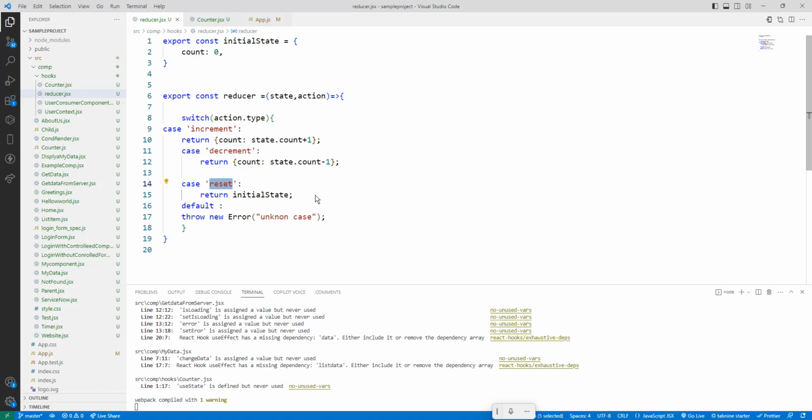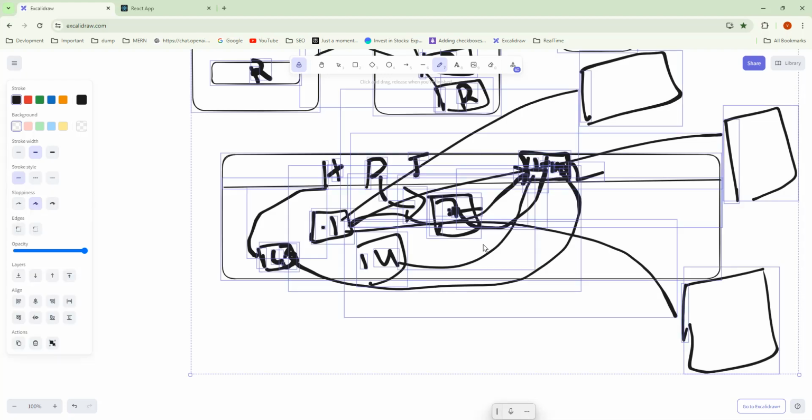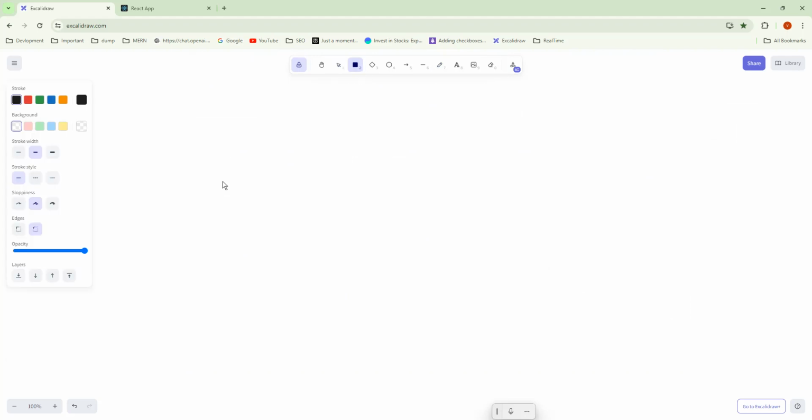The next thing that will come is called useCallback. What is useCallback? What is a callback, anyone? What is a callback function? I will give an example.